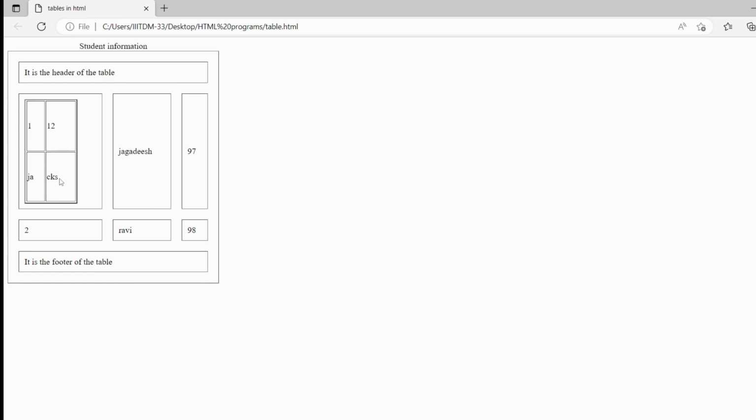can do. I hope you have understood how to create a table, how to insert the data, how to split the table into 3 portions such as header, body and footer, how to have a table inside the another table. All these concepts I hope it is clear for you. If you still have any doubts related to these concepts, feel free to ask me in the comment section.